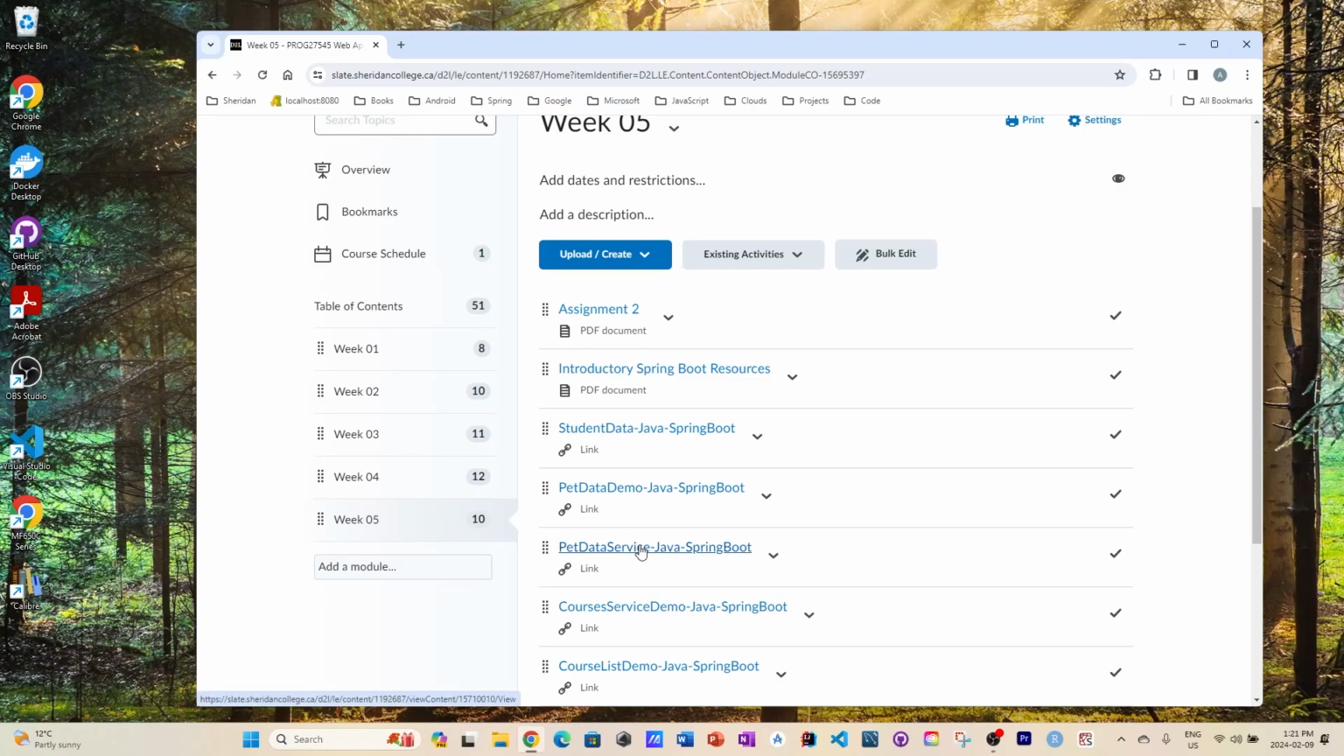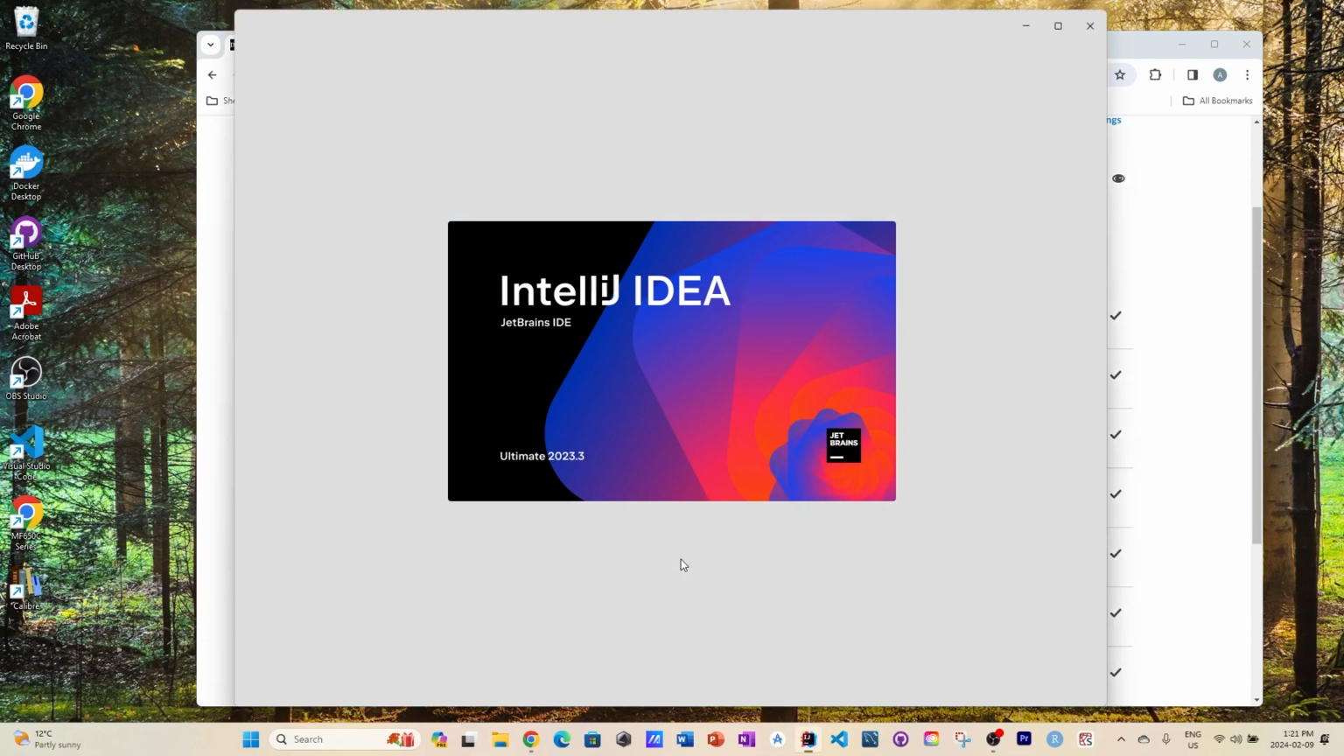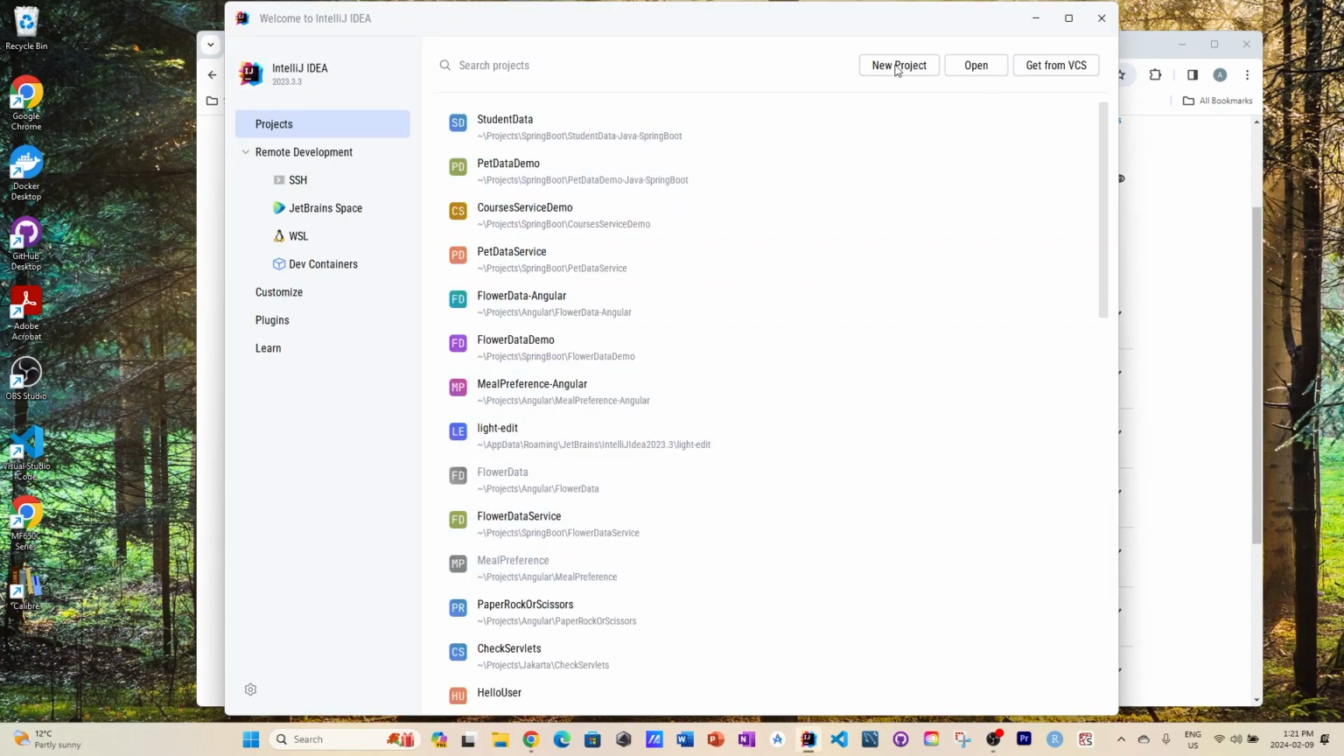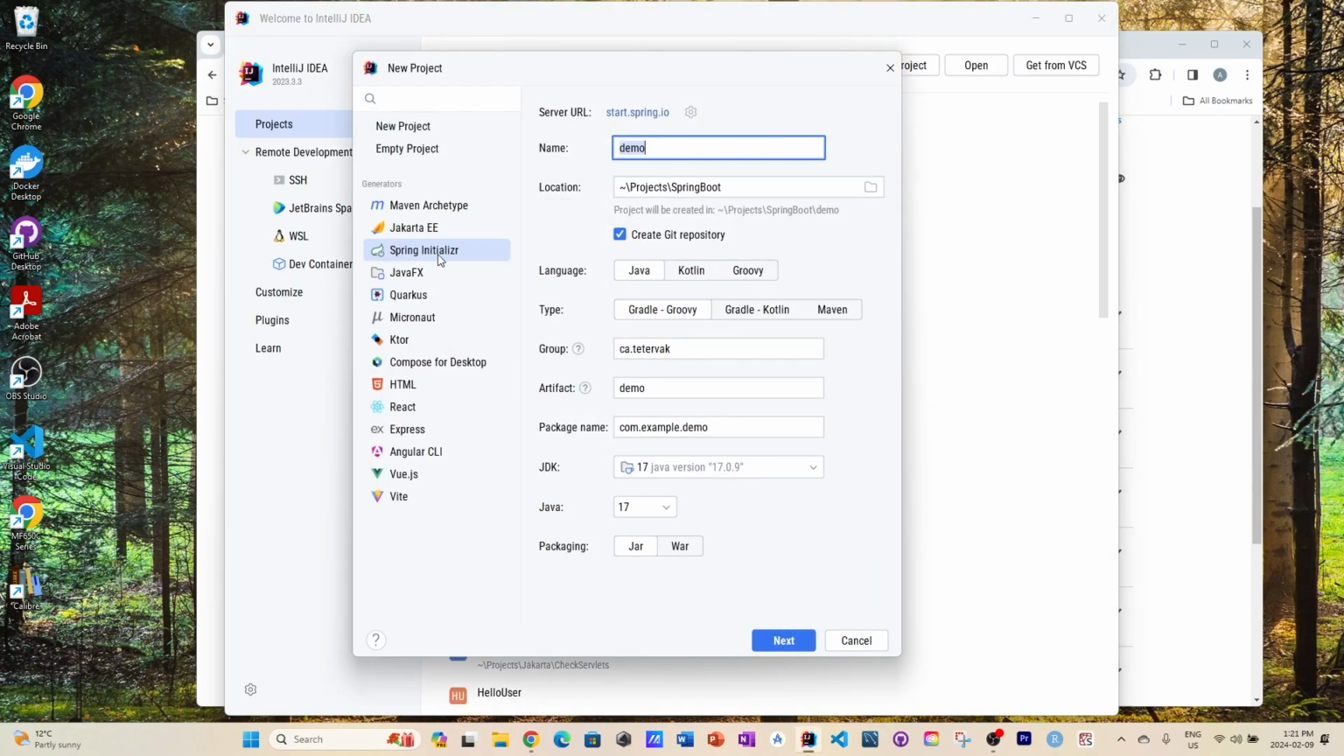So, PetDataService. Before we open it, let me show how I created it. You will create assignments the same way. IntelliJ, a new project, Spring Initializr, assignment 2.